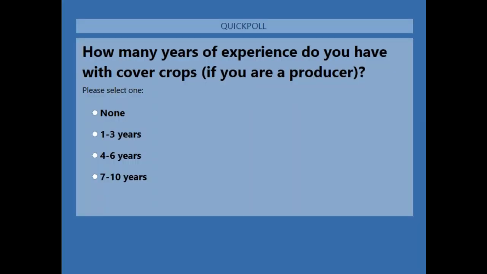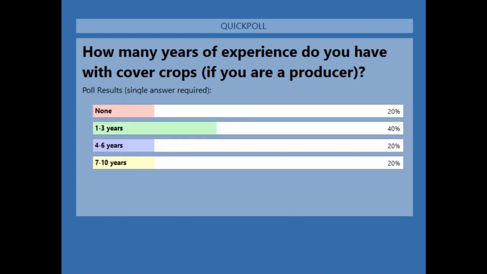All right, we have another one. How many years of experience do you have with cover crops if you're a producer? All right, so looks like there's a nice spread, but it looks like the majority is at the beginning stage, which is great. I think this presentation will cover the breadth of that.